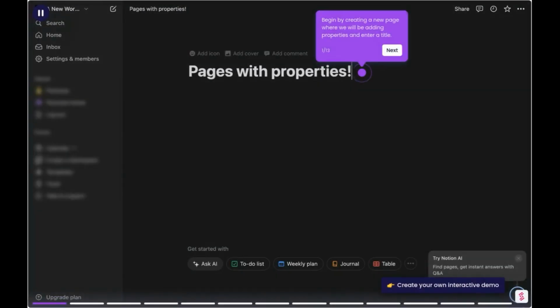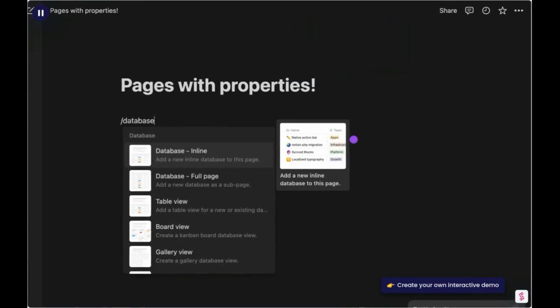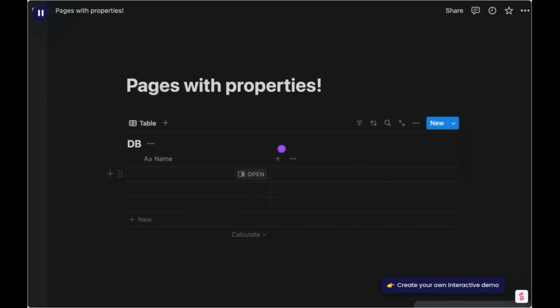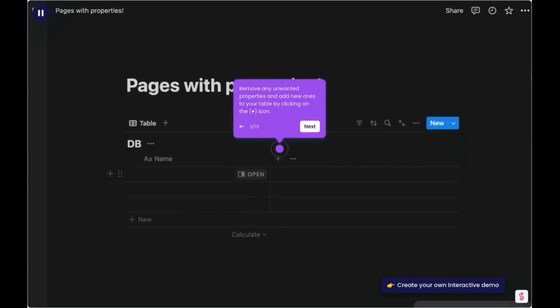Begin by creating a new page where we will be adding properties and enter a title. Now, use the /command/database to quickly search for and insert a database. Remove any unwanted properties and add new ones to your table by clicking on the plus icon.